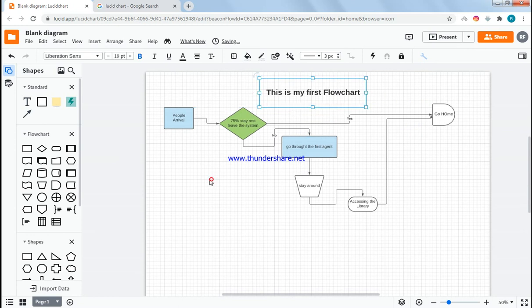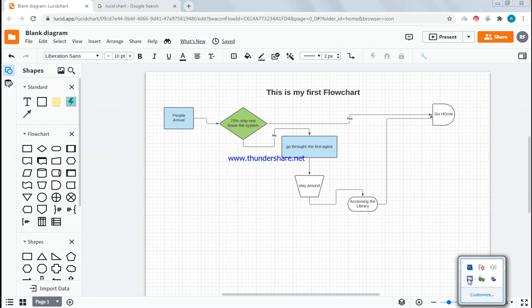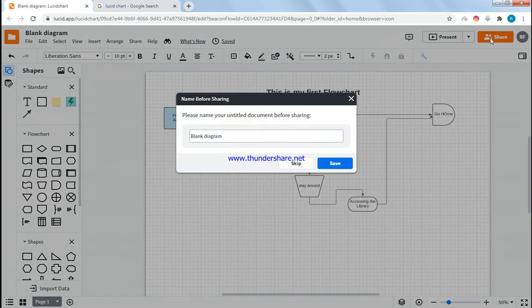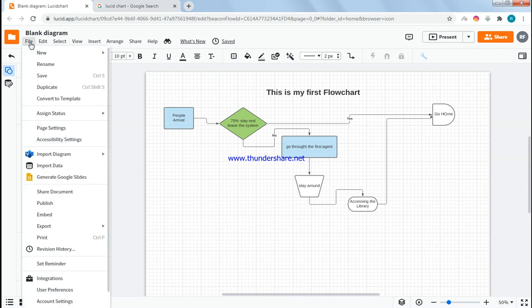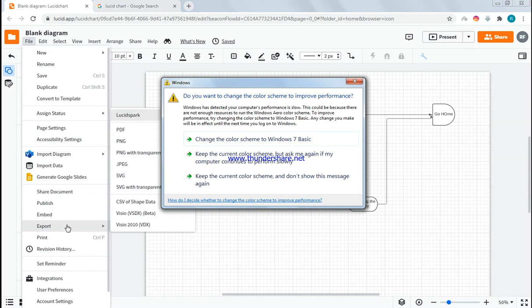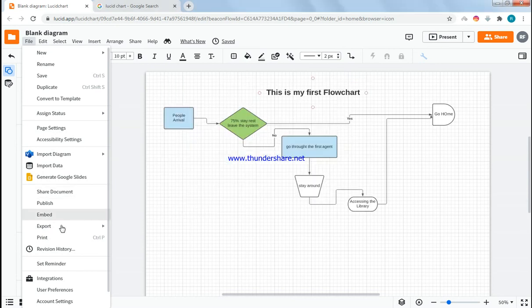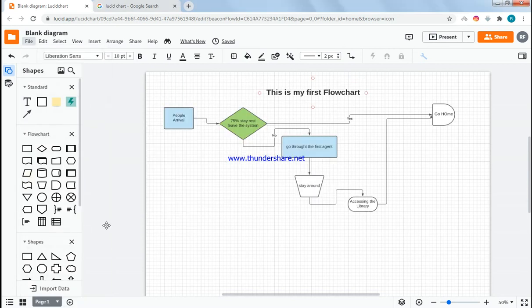Let me delete this and place it here. The most important part of all this is that you could share this with someone. You just have to provide their email address, so they get the message by email. They could open it and then edit it, change it. The second important point is that you need to export it. You could export this file into PDF.